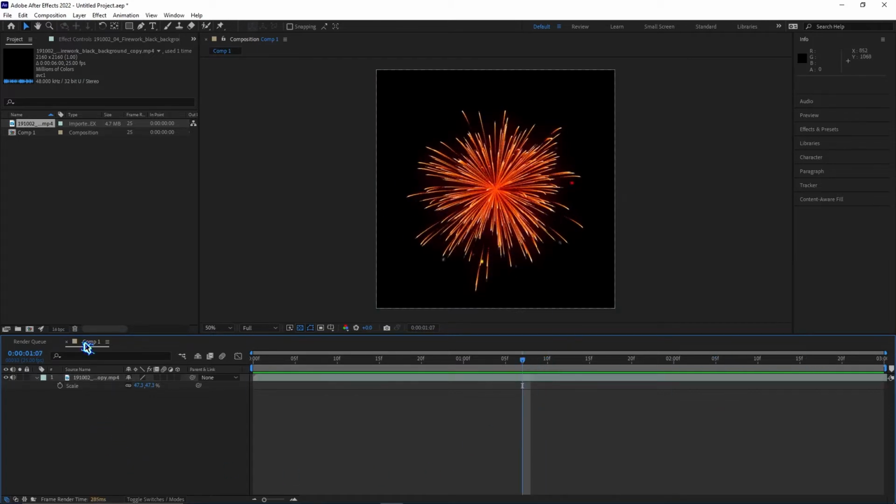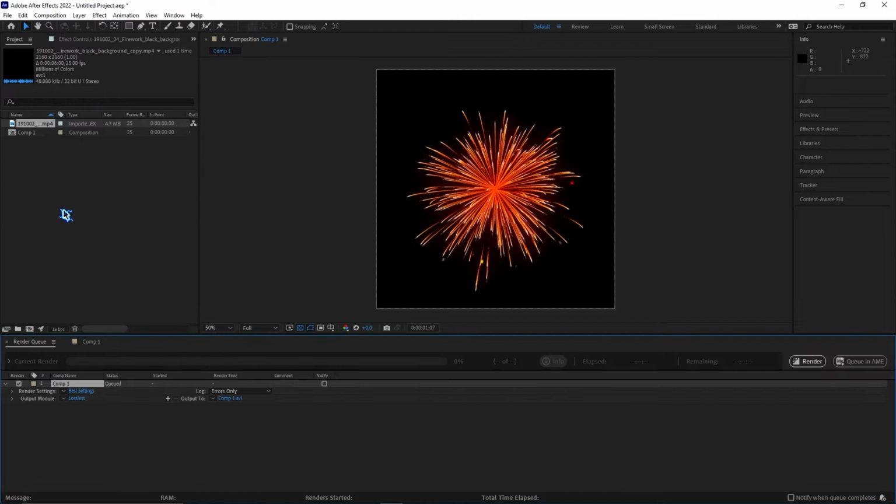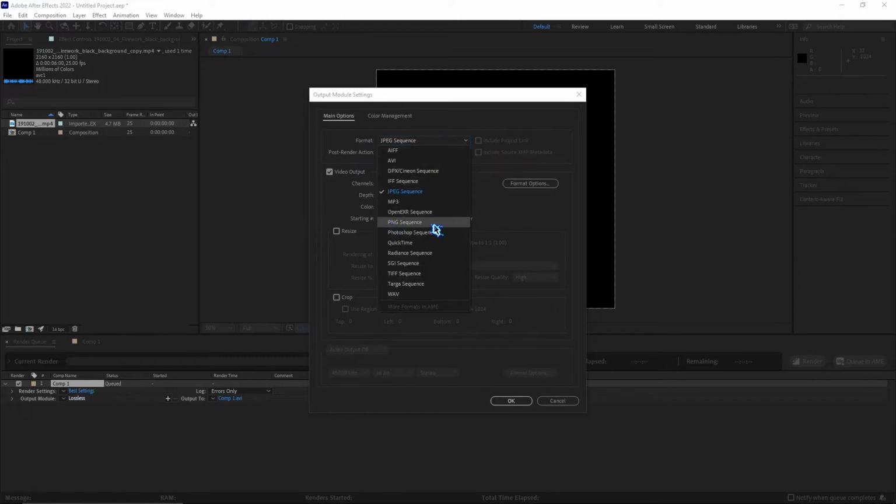So I'll just click on the composition, and I'll go into composition here, and I'll go into add to render queue. Once this has been done, I'll just go into the output module and click on the lossless. So here we can see that the format is AVI. We do not want this. We want a JPG sequence. So I'll just click on JPG. If you want, you could go to PNG sequence.